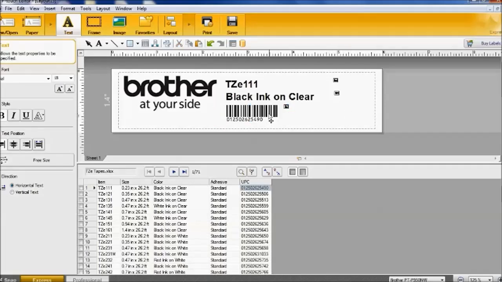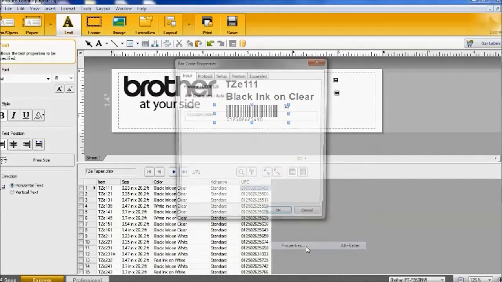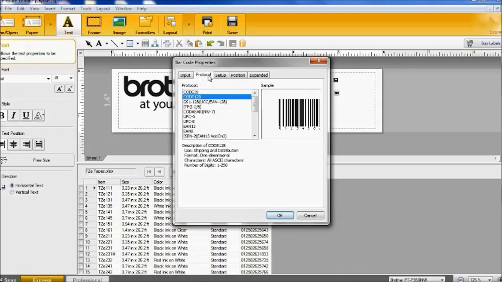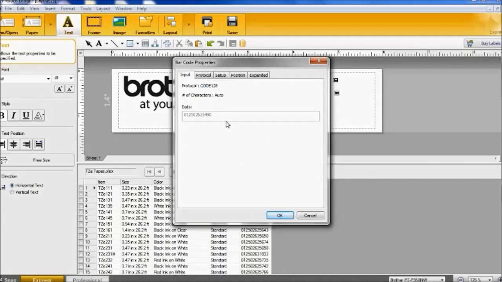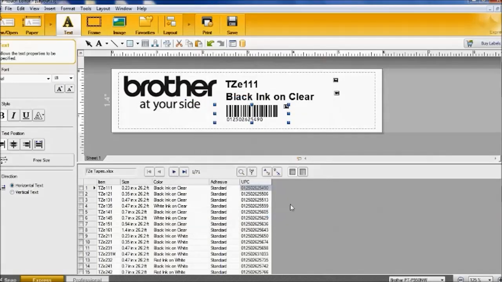Now we could select what kind of barcode we want. We can go ahead and right click on the barcode, scroll down to Properties. In Properties there are different protocols. The tabs up top, this tab gives you the input. It tells you exactly what information is being called up here, but the protocol is what kind of barcode you want. You can see there's a variety of different barcodes that are here. We'll just keep that set as Code 128.